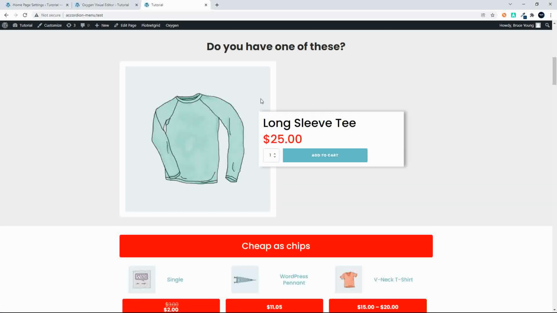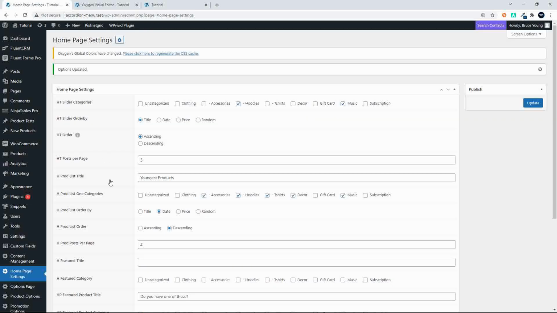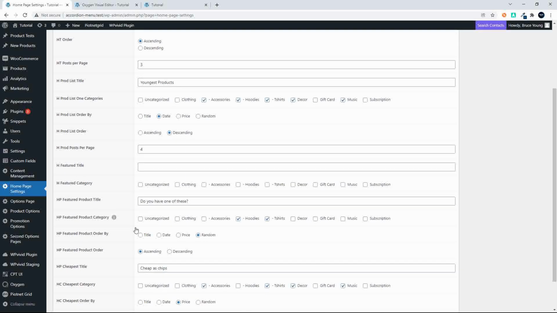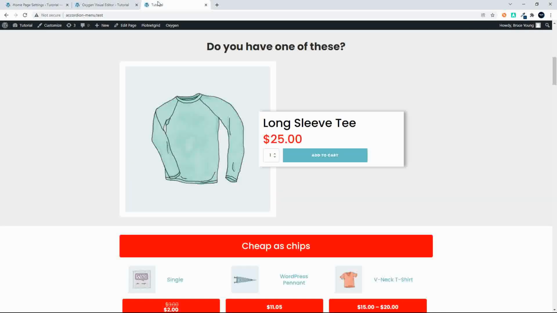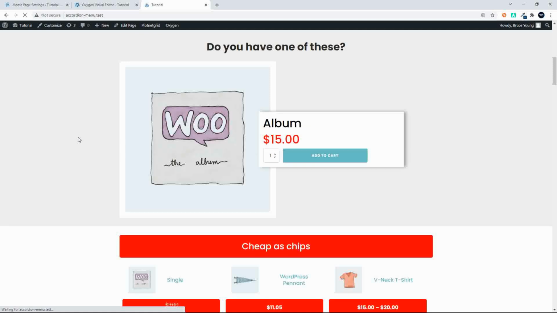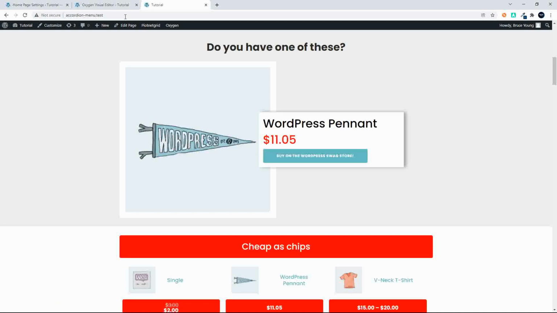This is a random selection. So if I head over here into the back end, you'll see that it's random. It's from hoodies and t-shirts, but let's do a random one from music and decor. Let's just change that one out. And we'll hit the enter button, and now you'll see that we have an album. Enter again, it might change. There we have the decor item. So that's how that content section works.